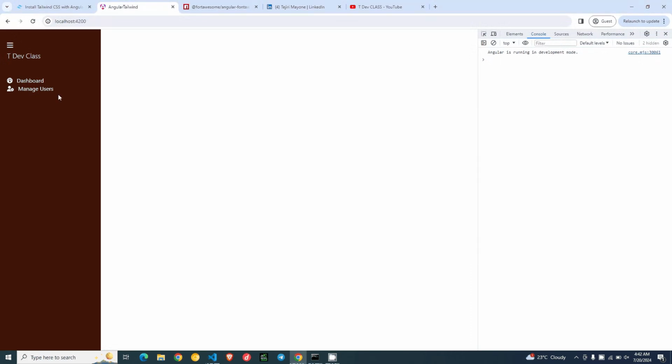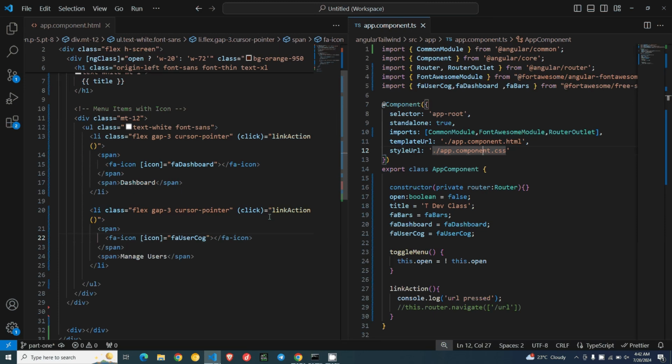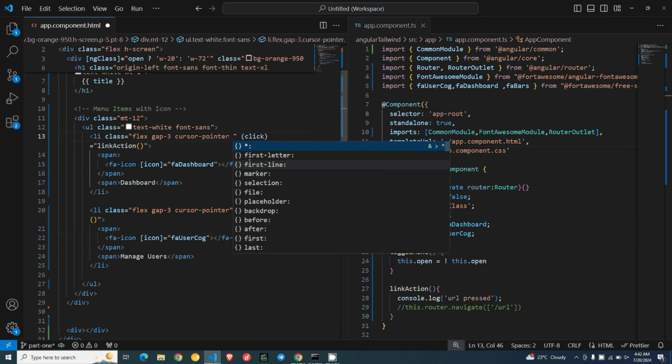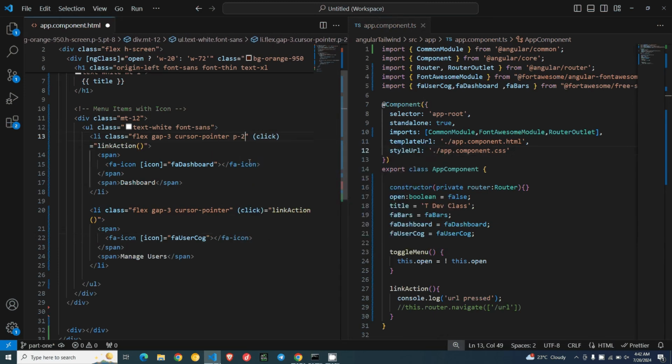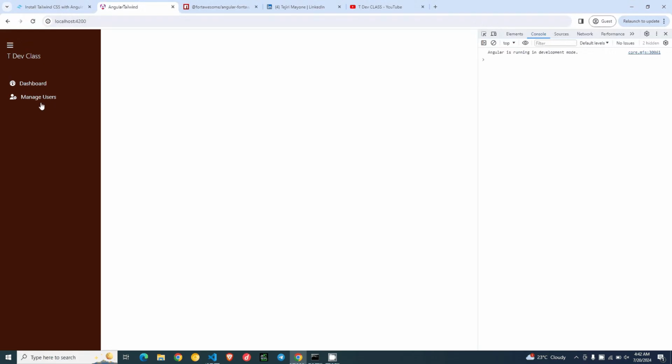See, I don't really like the way it's appearing. So to fix that, we'll need to add a padding of 2. I would like to just finish everything up here. Save. Okay, so it's looking much better.